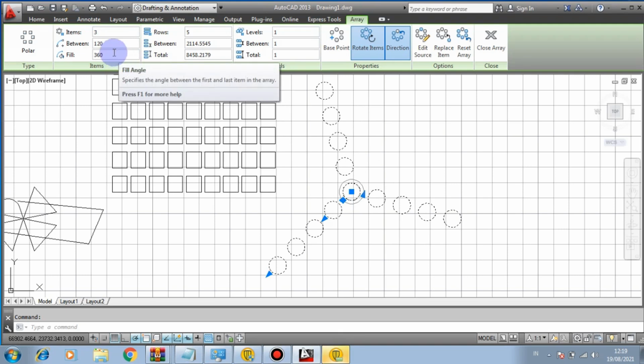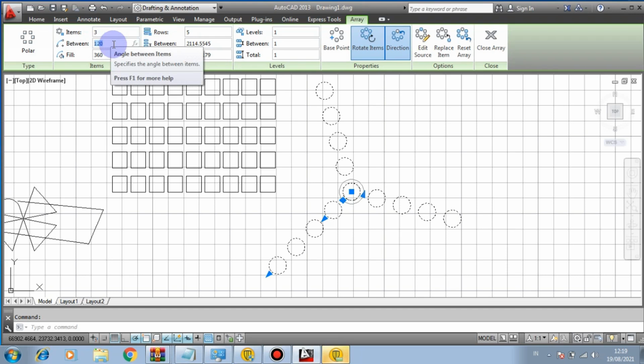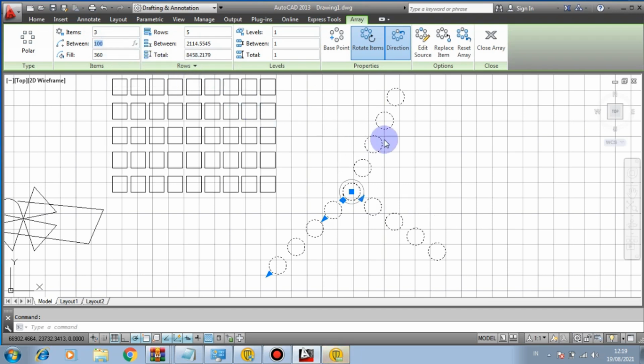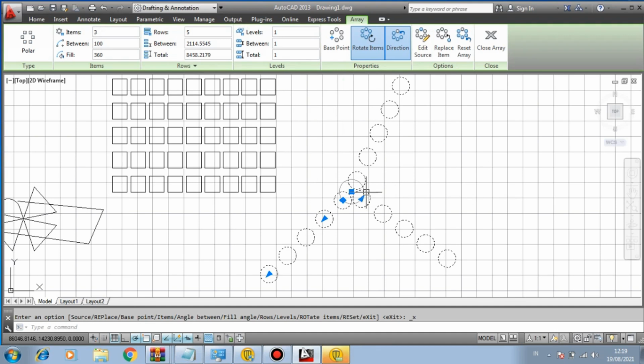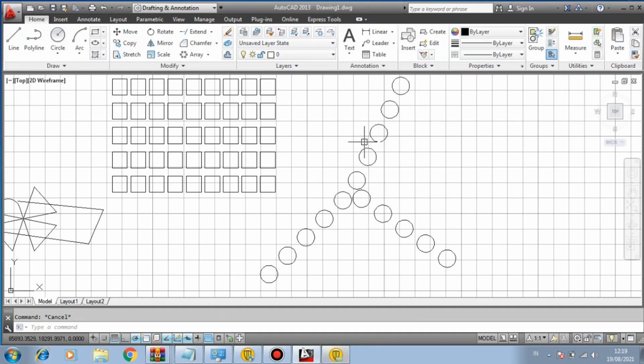We can also change the angle. Just like that. This is the base point. Once you're done, close the array.